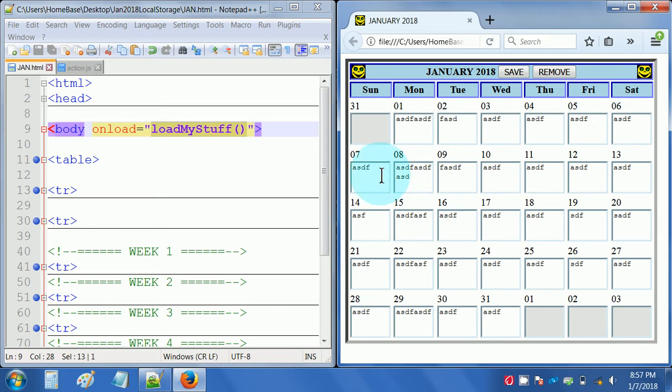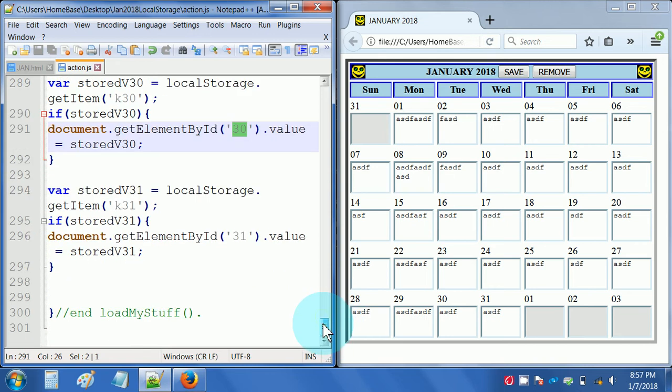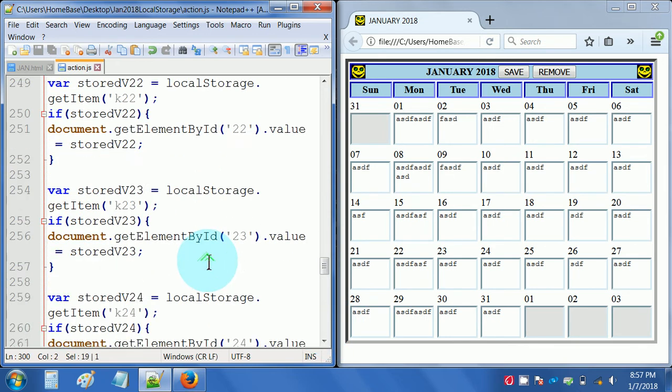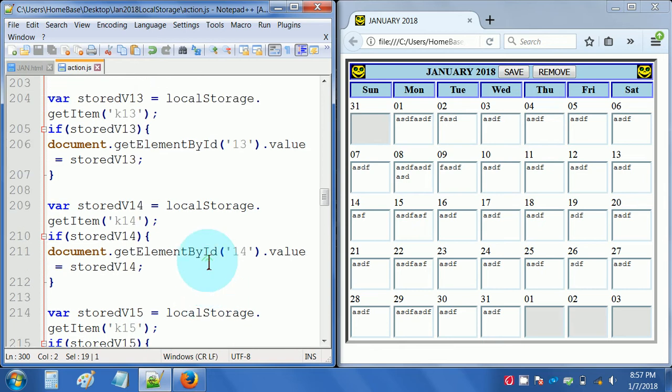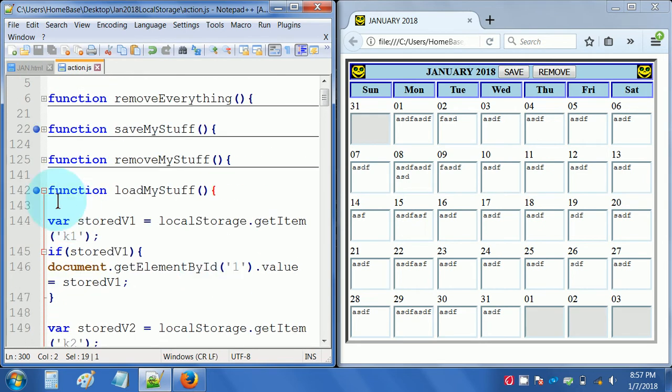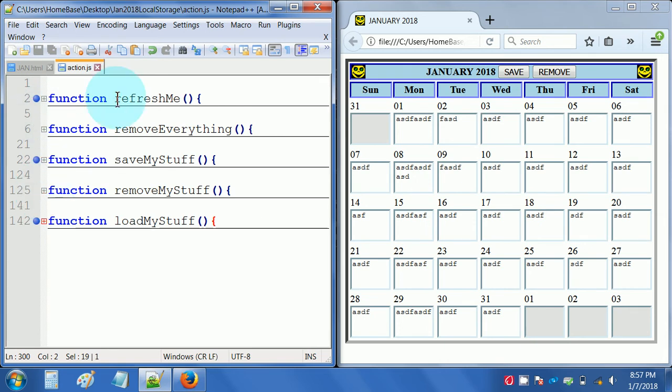So that's my LoadMyStuff function. And I just showed you how leaving the browser and coming back, the LoadMyStuff function made sure that everything we saved in every single one of these comes back. That's the LoadMyStuff. So let's close LoadMyStuff. We still have 2 other functions to look at. See how long that is when you don't have a for loop? Let's close that up. So we've looked at RefreshMe, we've looked at SaveMyStuff, we've looked at LoadMyStuff.